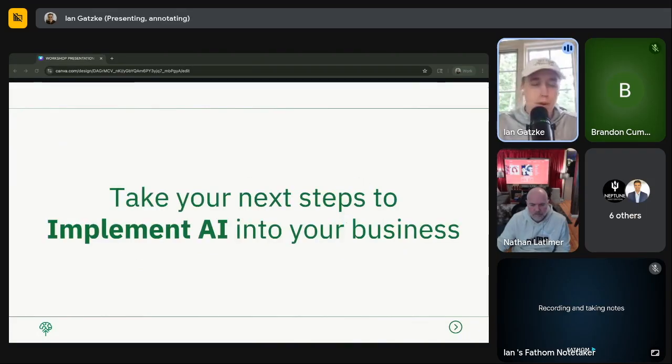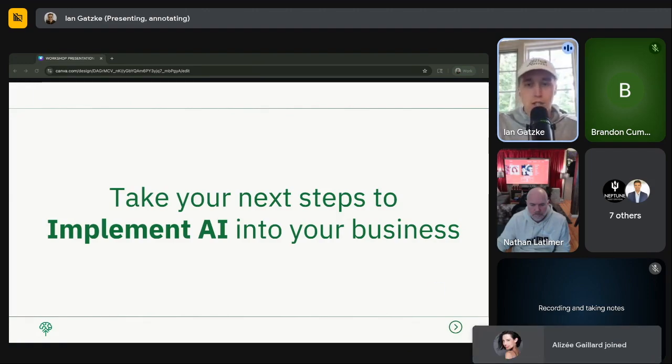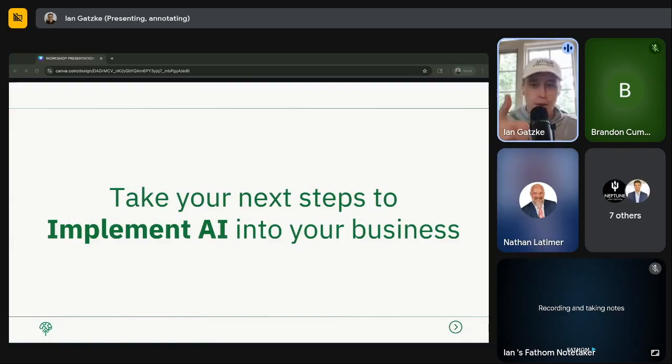And with those 3 things, a better understanding of AI, a lens to identify use cases, and the tools that you need to take action, my hope is that after this call, you can take your first steps to implement AI in your business today. Does that sound good?